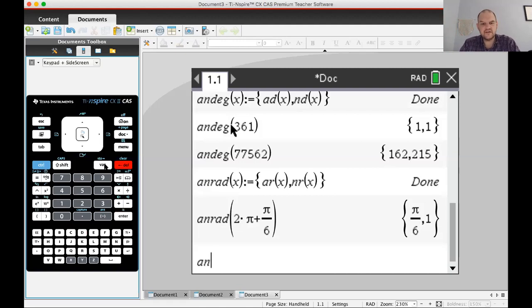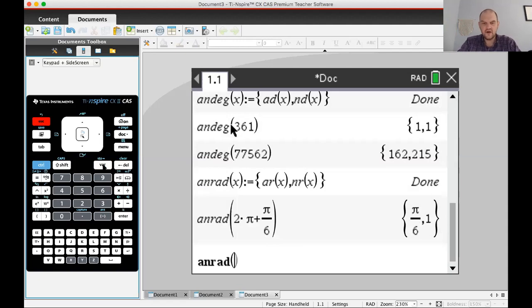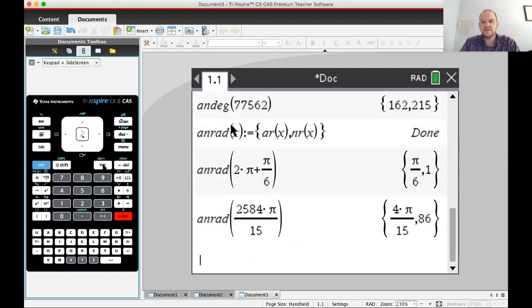So let's see. I can just type them. You should love the vars key. Press it all the time, see what's in there. It's really one of the underutilized by students keys on the calculator. It's purely there to save you time. I mean, that's why that key exists. So here, I would say that, I'm gonna write this down. A is 4 pi over 15, and then N, the number of revolutions that you make to get to the final angle, is 86 full revolutions.